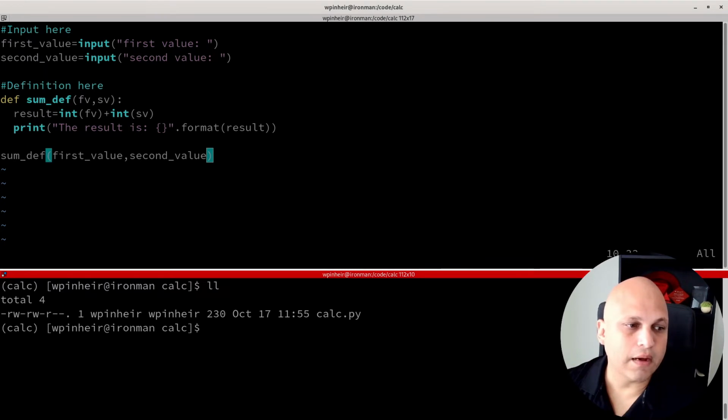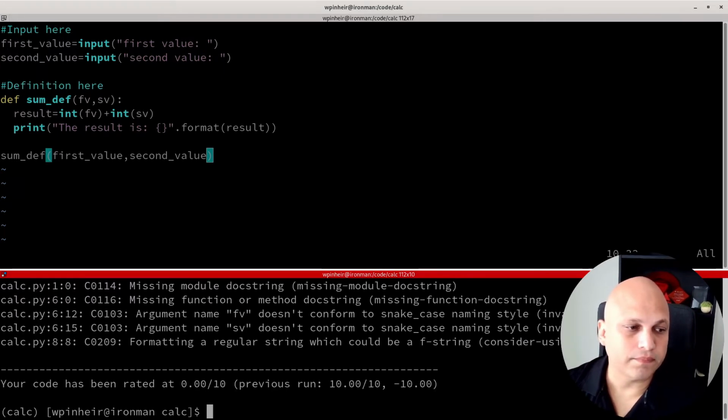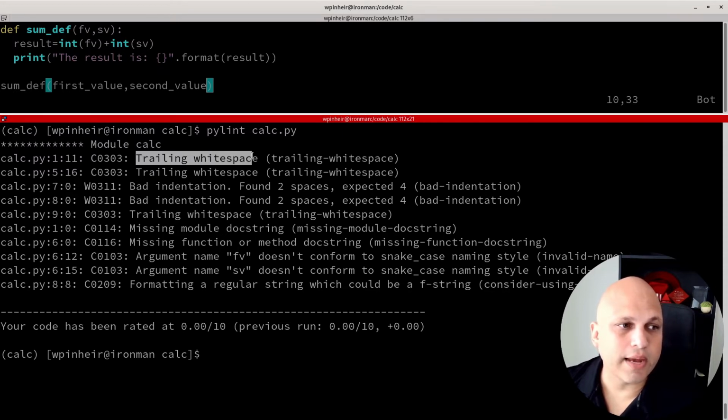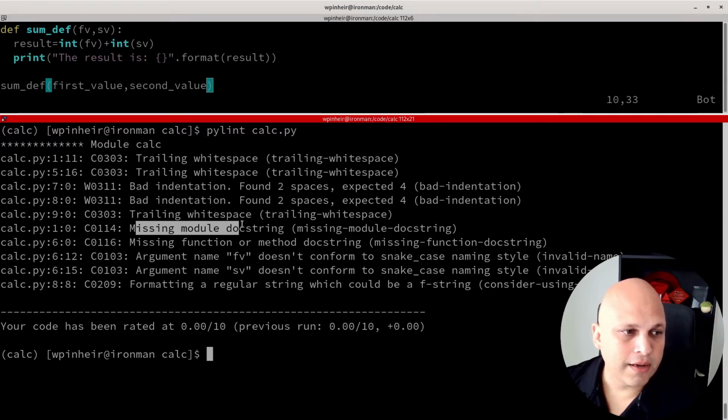All right, now we are in the same folder as the code. I like to use pylint and then calc.py. So check this out. Once you run pylint against the code, we can see something like this. We have trailing whitespace, bad indentation, missing module docstring. All of them will help you to follow those steps or those changes based on PEP8. And at the end of the day, this will create better code. Okay.